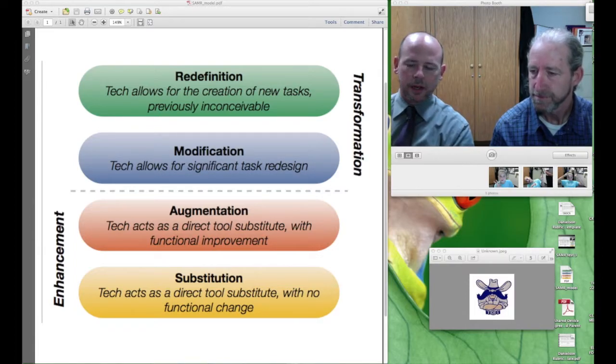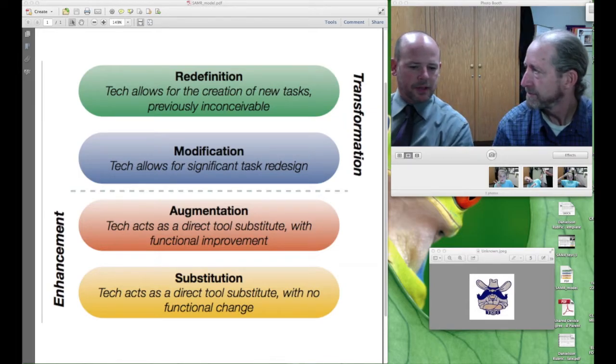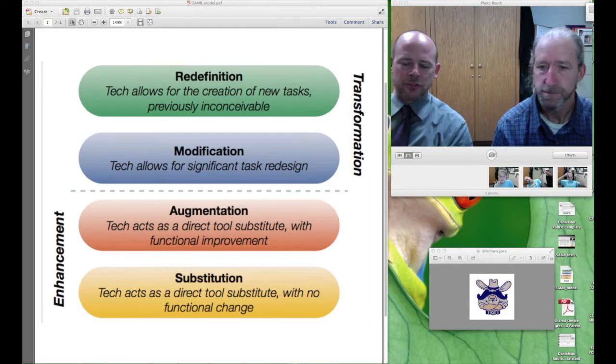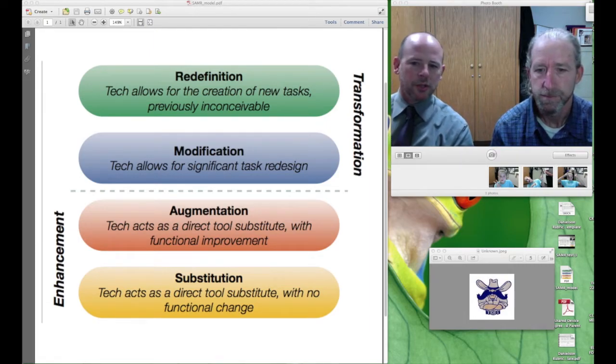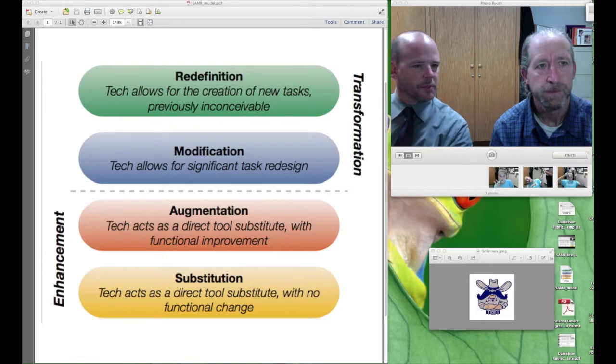So let's start, first of all, with what the SAMR model is. Basically, the SAMR model is just a way of measuring how technology is used in the classroom, whether it be substitution, augmentation, modification, or redefinition. And let me just start with substitution.